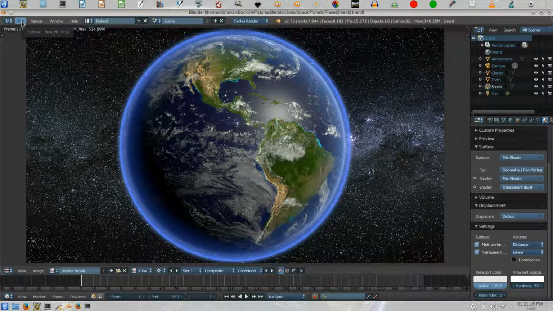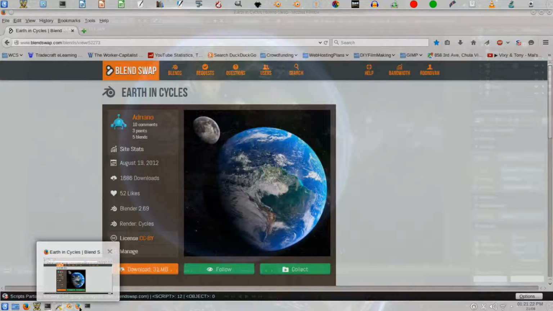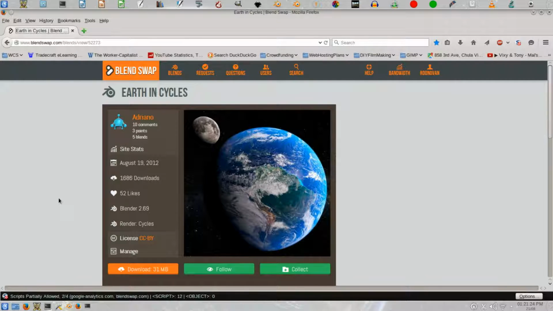Before we get going, to do this tutorial, you are going to need to get this file from blendswap.com. It's called Earth in Cycles, by one Adriano Oliveira. It's very good work. I highly recommend getting it. You will need to get a free account at BlendSwap to get this. I recommend that too. It's a very useful and educational site.